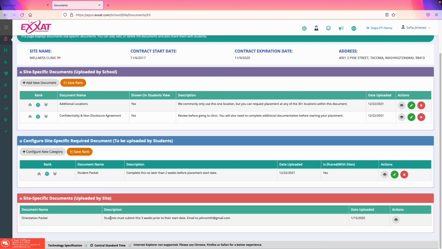Here we can see an example of a document that was provided by the site and approved. You can always view the file by clicking on the eye icon. Please note, these documents are not shared with students. If you would like to share them, you'll have to download the file and upload it to either section above.